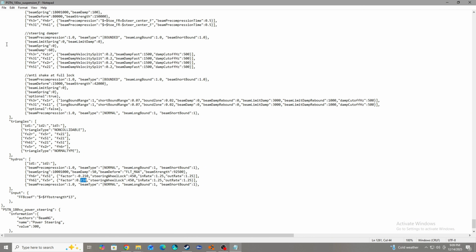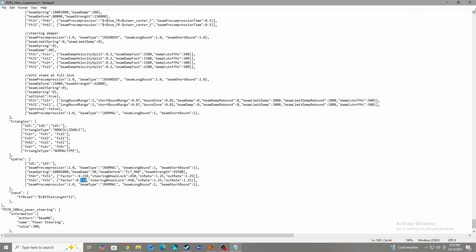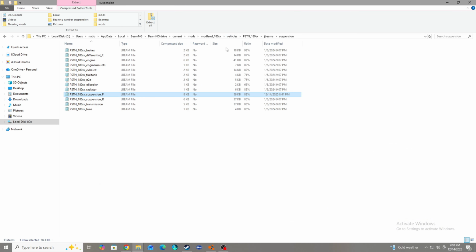So after you change that, you want to go to File, Save, and then in my BeamNG, I have camber suspensions, which has all of my camber modded notepad files, and I added a new one for steering mods. So I have this file in here, so you'll save it in this file. Then once you save it, exit out of Notepad, leave this file open.